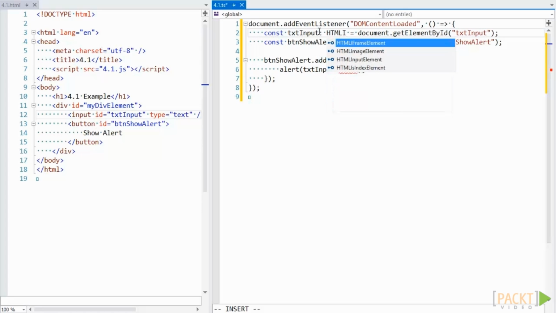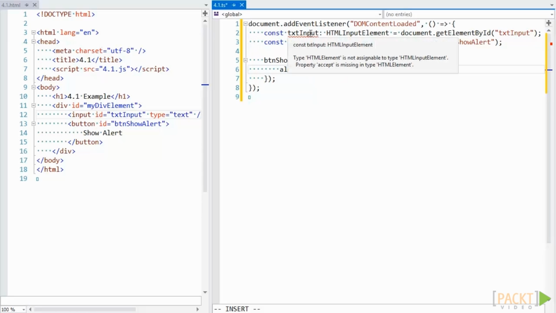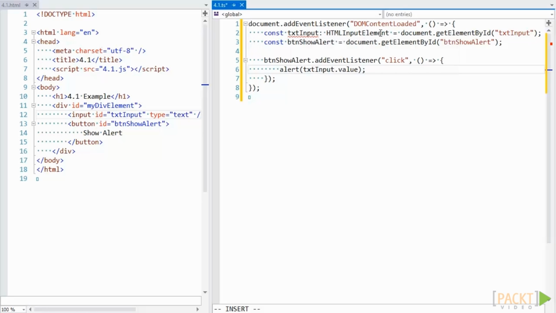That might work. Doing that removes the error for text input not having a value property. But now we get a new error. Remember that getElementById returns an HTML element, which is the parent type of HTML input element. In this case, the compiler cannot prove that the type HTML element in the right-hand side of this expression will be an HTML input element, and so it throws an error.